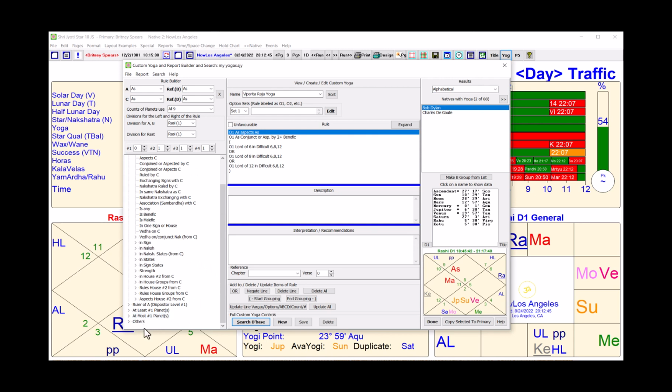You see, for example, the ruler of A. So you can say the ruler of something, whatever it is, in various states, strengths, and so forth. Then you can have at least number 1 planet. So you could say we want 3 planets who are exalted, for example. Or you can have at most, you could say there should be not more than 1 debilitated planet in this chart. Or something like that. So many more complicated, or sophisticated, things can be defined.